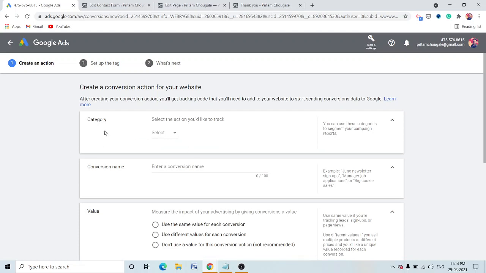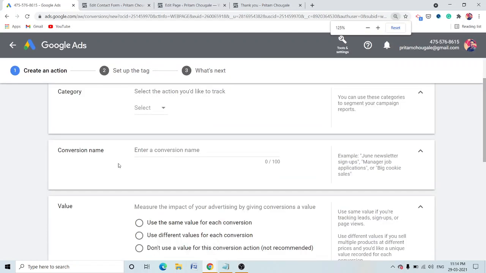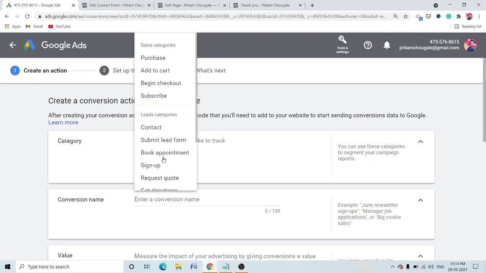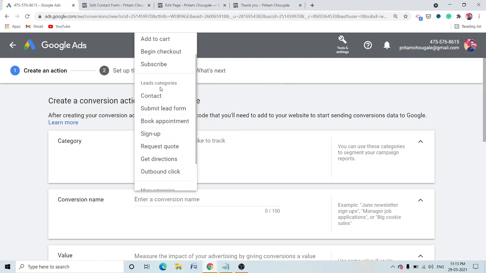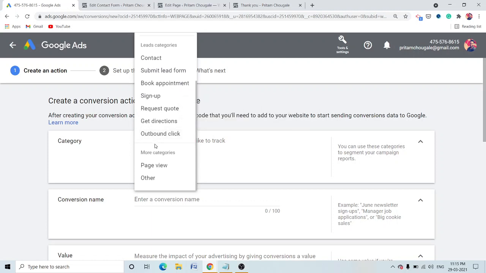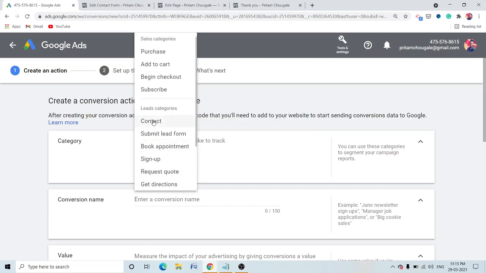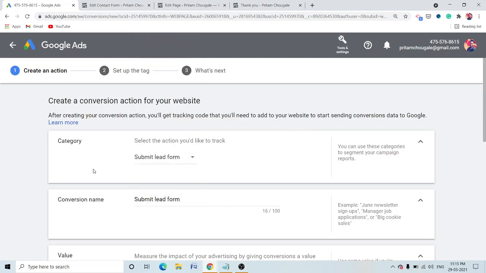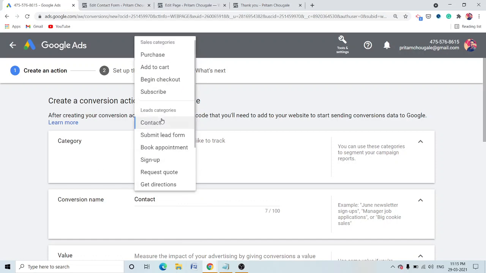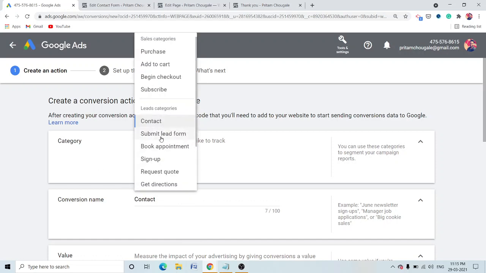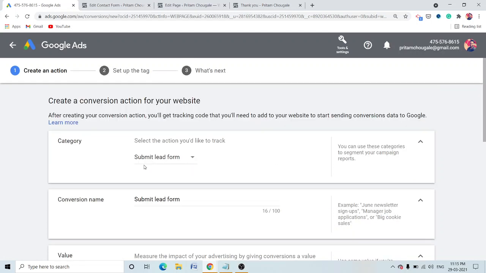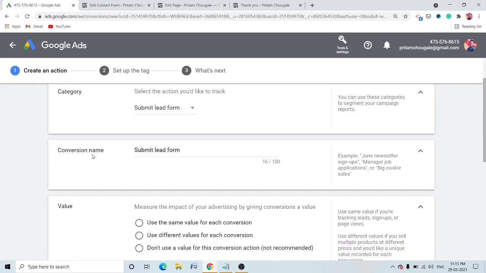So here you can see there's a category. So I'm going to select, there are lead categories. Then there is contact, submit lead form. All different kinds of categories are there. I'm going to select submit lead form. You can edit the conversion name here.